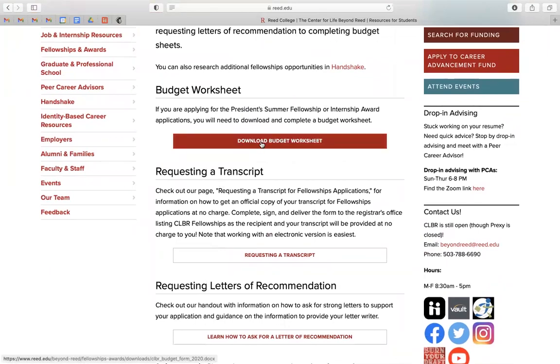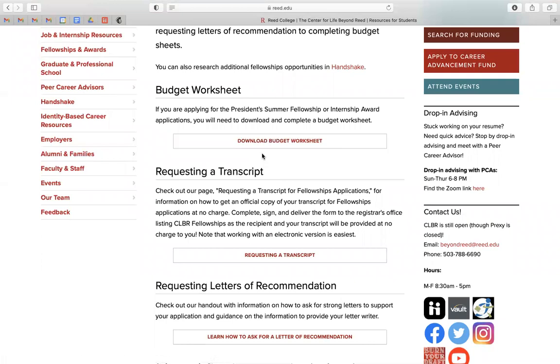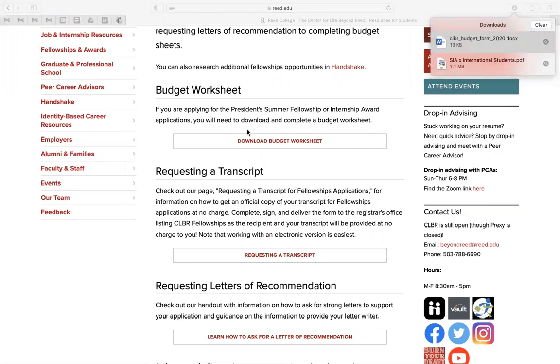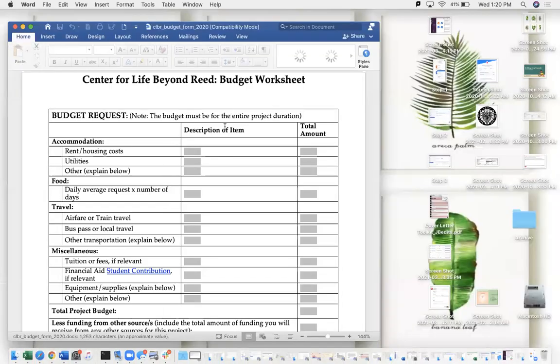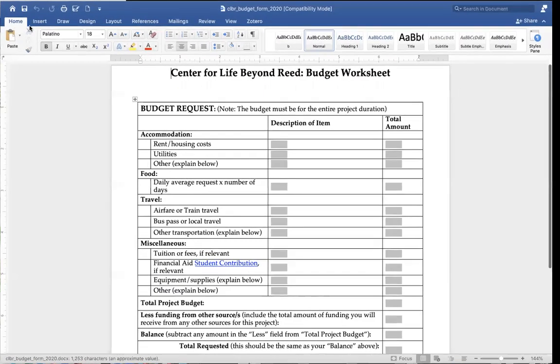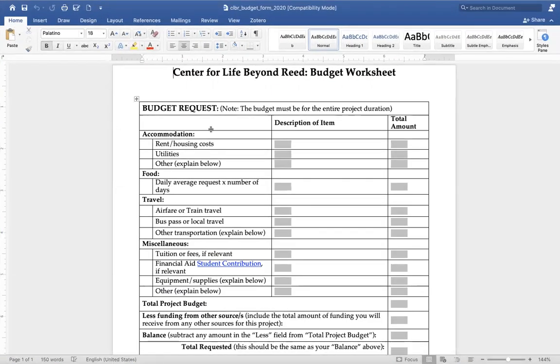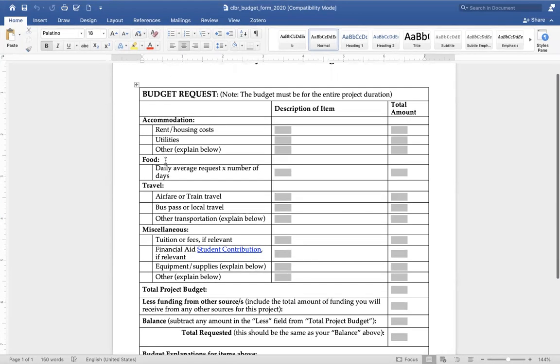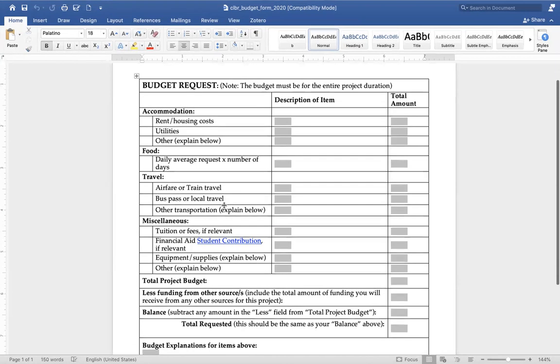You don't have to use this worksheet. It's not required. You are more than welcome to make your own, but this kind of gives you a template to get started so you know what elements to include in your budget. So we've downloaded it into a Word doc. And here is the budget worksheet that CLBR uses. And you're going to see that there's a lot of options for what you can include in your budget.